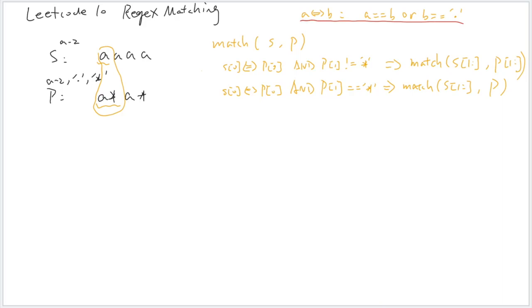However, A star could also match 0 characters in string S, so we have to consider the third scenario where P1 equals the star character, and we don't care what the P0 character is, so that we can recursively call the match function with the same string S and by skipping the first two characters in string P.